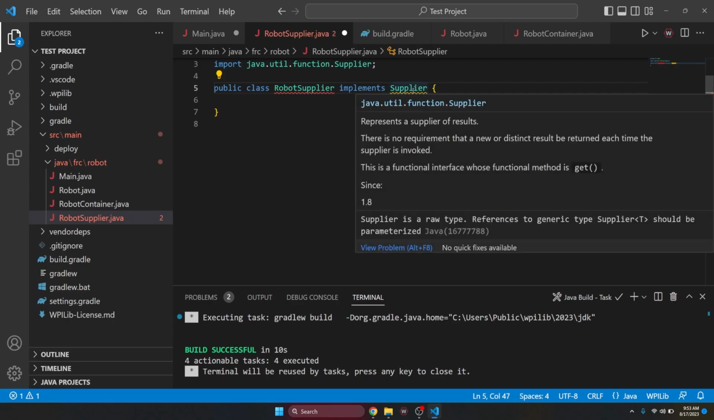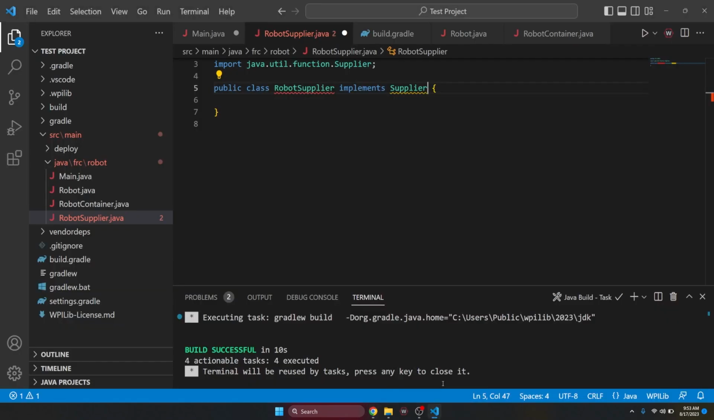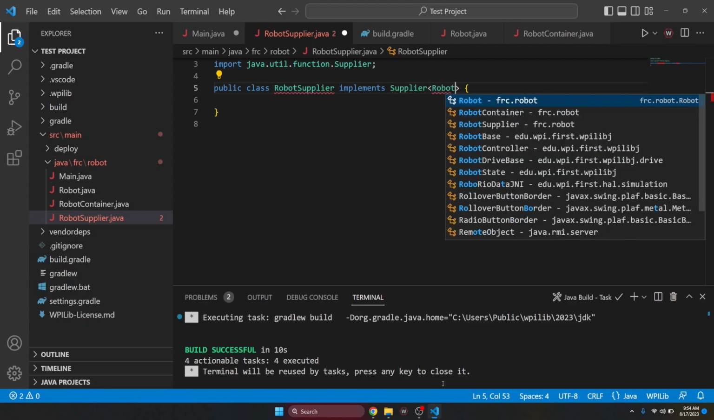So what kind of supplier? What's the problem here? It says supplier is a raw type. References to generic type supplier T should be parameterized. Okay, so that's what the brackets, that's what this less than and greater than means. That means that supplier is parameterized. When you have a supplier, it is supplying something, and you have to say what it's supplying, and that's what you put in between that less than and greater than. So what are we supplying? We are supplying a robot base.